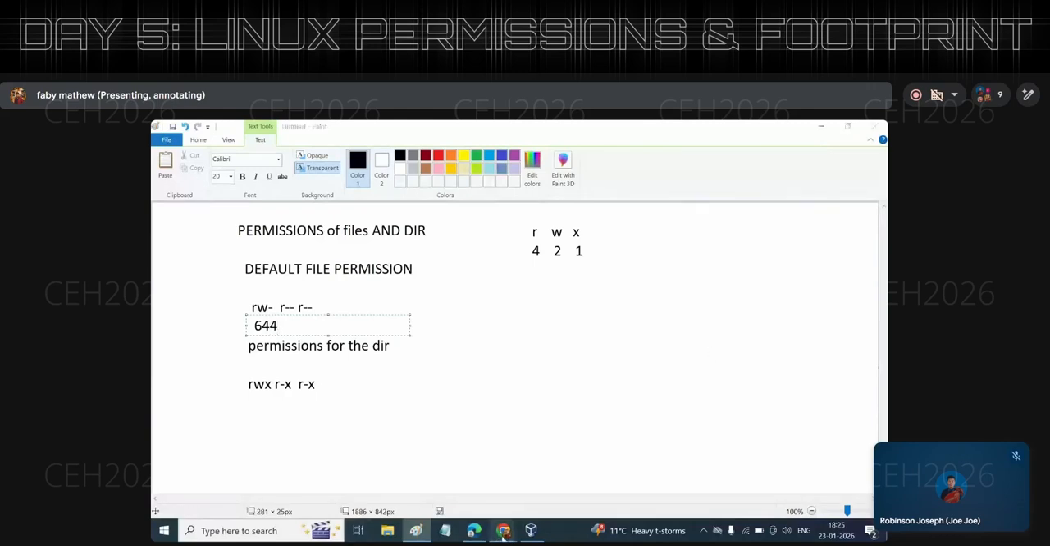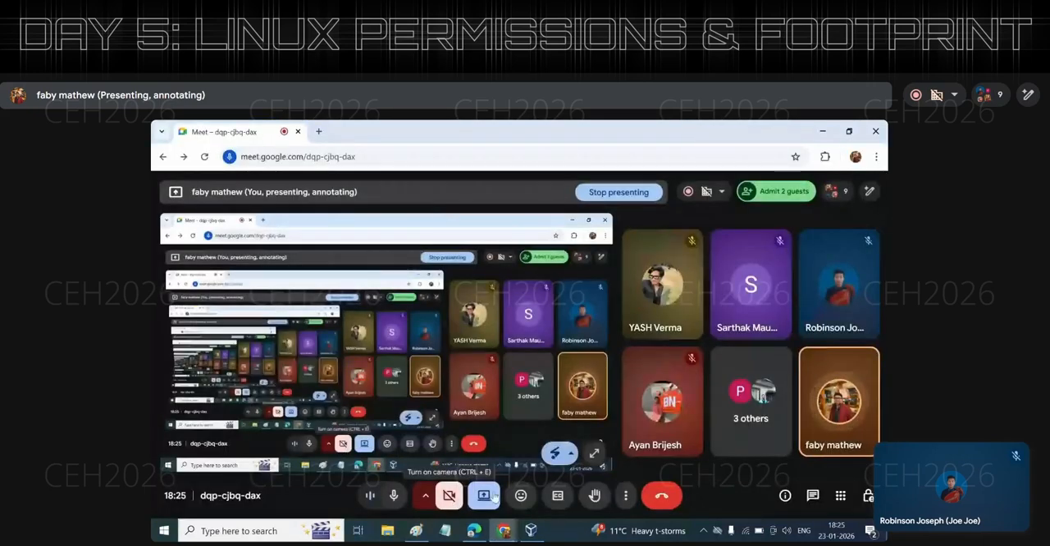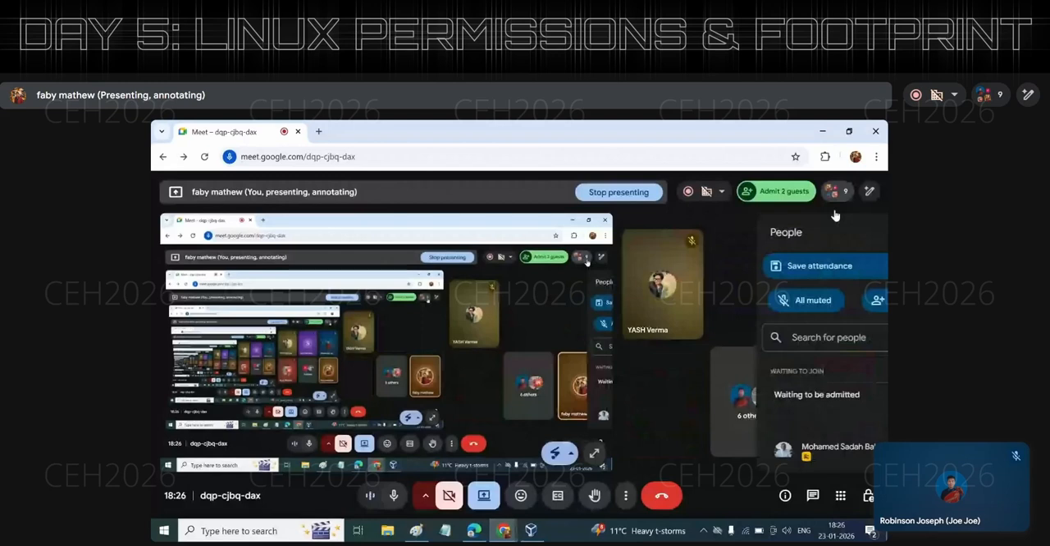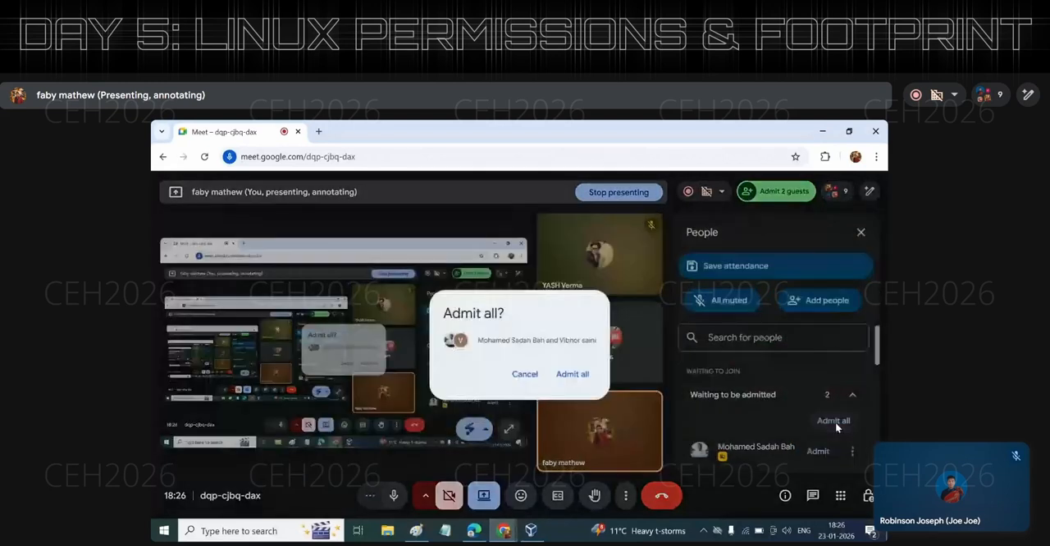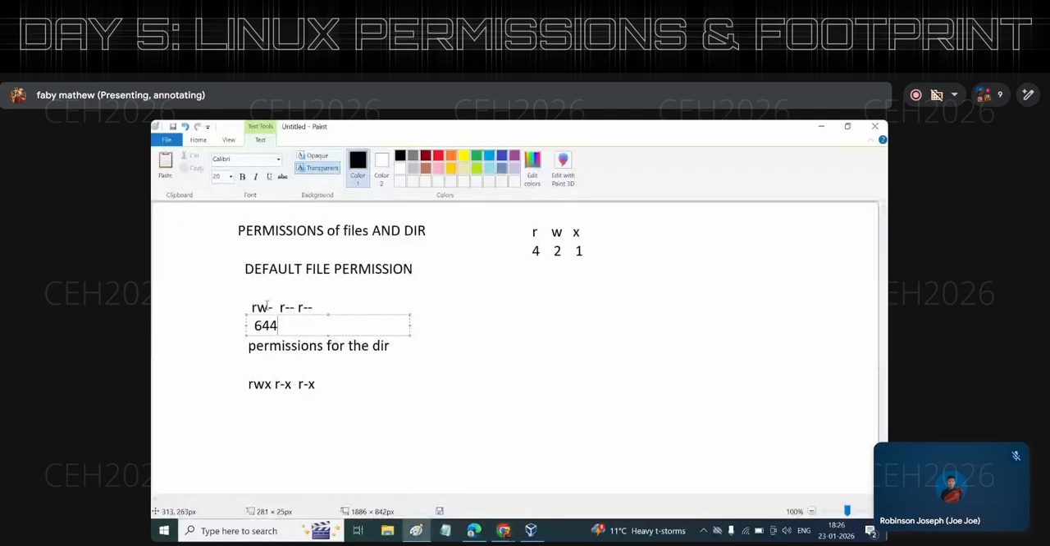So that means the default permission for the users is 644 for the file. If we are creating any file, then the particular permission for the file is 644.